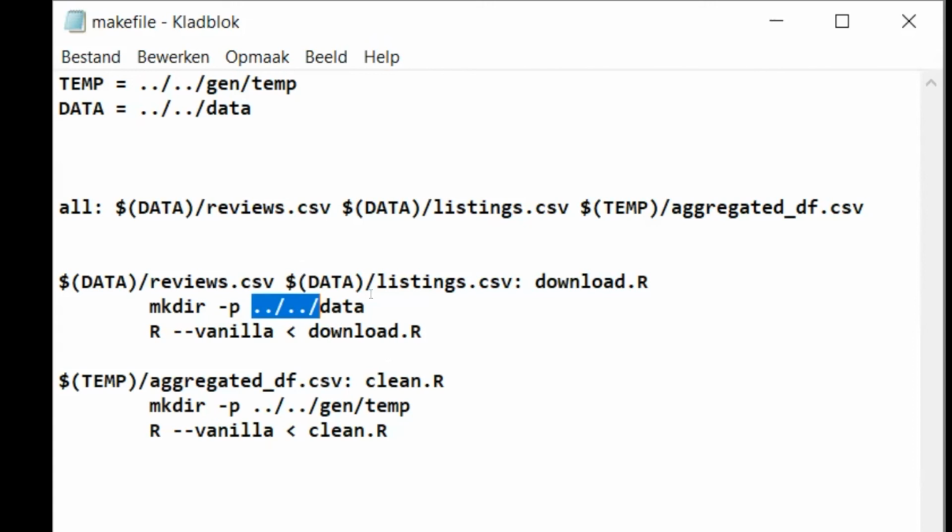Yeah. Cool, Sam. And it runs? Yeah, it does run. And I can also clean the data, or make clean, and then do it again. Nice. Very good.